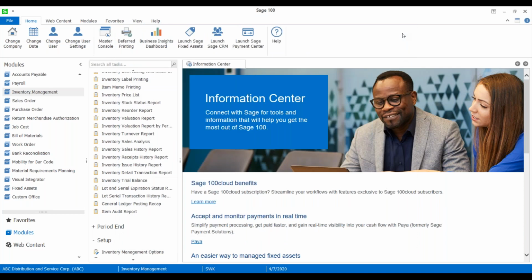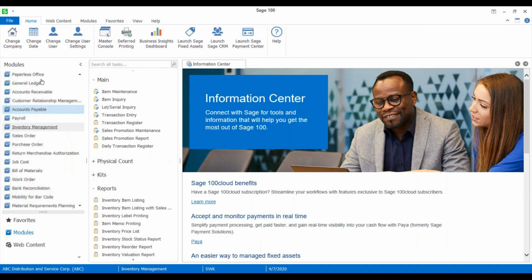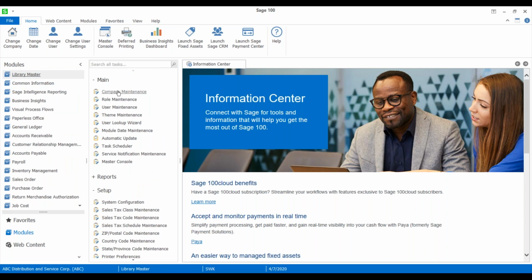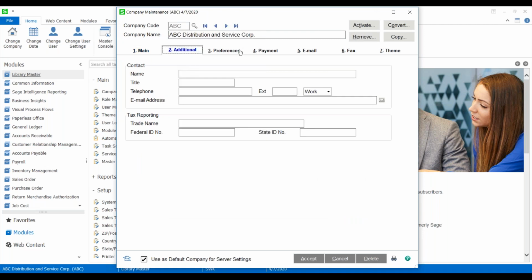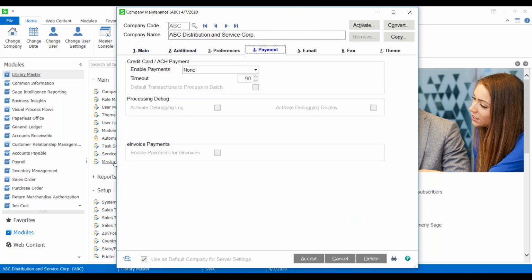Do you ever wish your customers paid you faster? E-invoicing is a new feature that Sage has added that allows you to manage your cash flow better and encourage your customers to pay you faster. This is turned on a company by company basis. And you'll notice here there's an option under the payment area and company maintenance for e-invoicing payments.